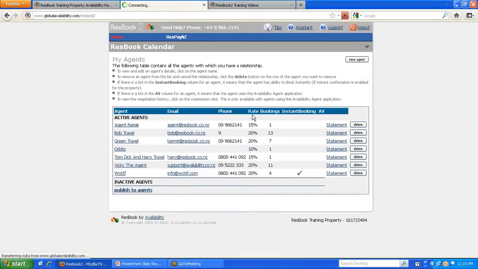Once you've added a new agent like this, they will then be in the list. And you'll notice these are ones that we've previously set up. You can click on them to edit them, which will take you back to that same form. But I will just note, if you are working with an availability agent, you will not be able to edit their details because their details come from within their software. So if something needs to be changed, they need to do it within their software.